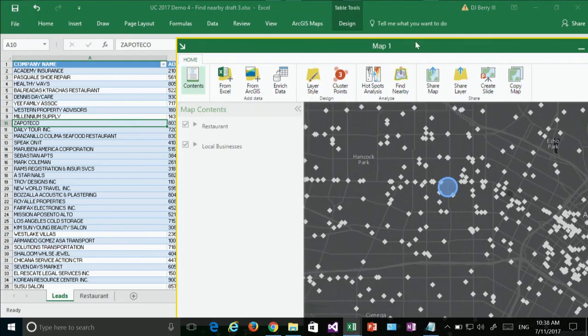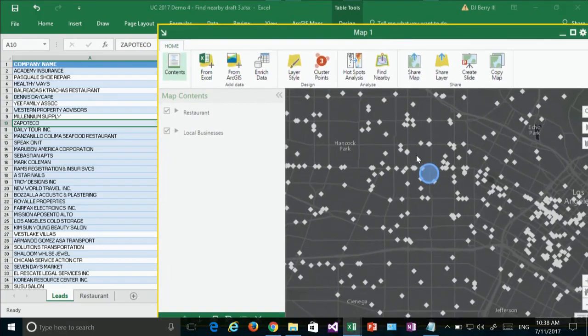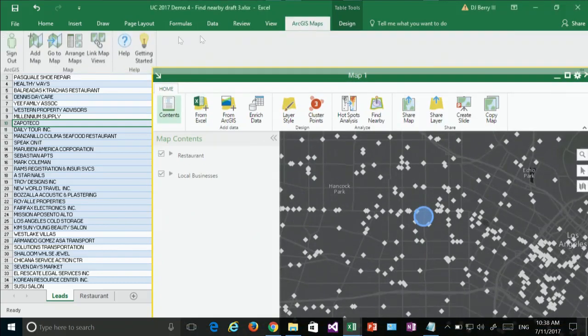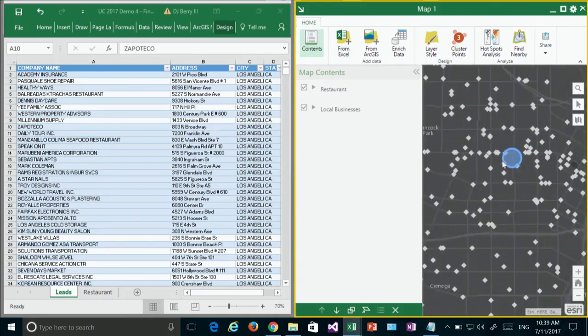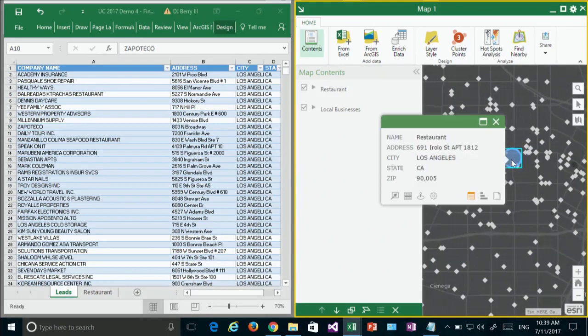So to get an idea of what businesses are within about a 5-minute drive time, first, because I'm going to be doing some analysis, I'm going to do that arrange map function again. Then I can come in here and see this blue dot. That's our actual restaurant location. And right here in the pop-up, you see this icon? That's the Find Nearby tool.